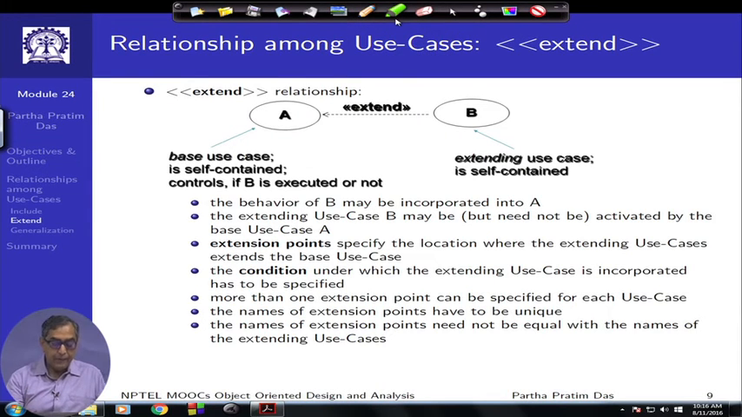So, if we say we have a base use case A as in here, we have an extending use case B as in here, and in this case both A and B are self contained, unlike in include where B was self contained, but A the base case was partial because it needed B always. Here that is not the case, because this is a case of optional or conditional invocation, but A controls if B should be executed or not. That is a conditional one, that is an optional one. So, these are a couple of points we can note.